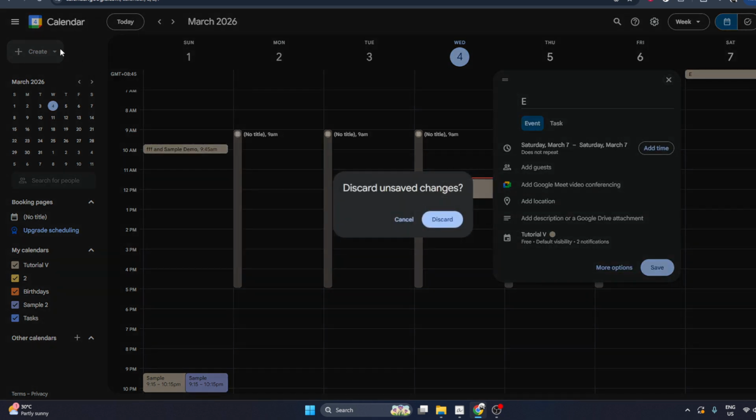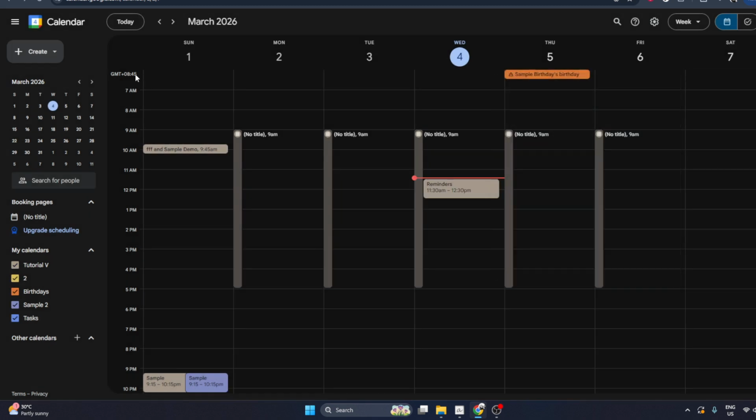First, open Google Calendar in your browser and make sure you're signed into the correct account. Once you're on the main calendar view, look towards the top left corner of the screen for the Create button. Go ahead and click on Create. This is how you start adding any new event.